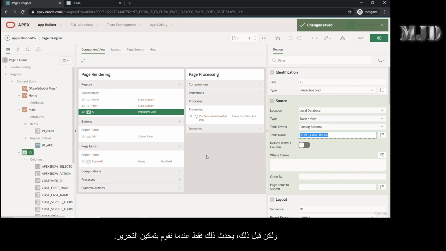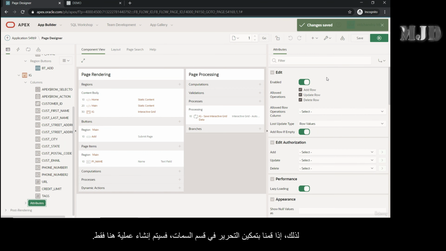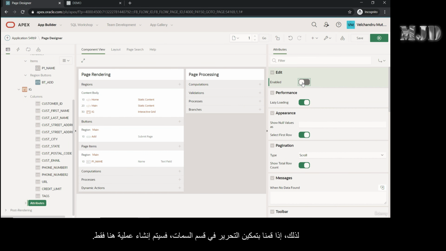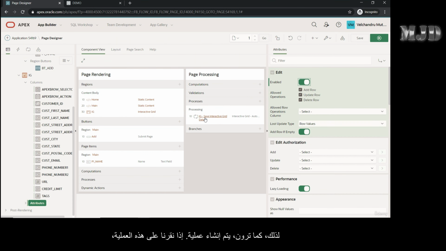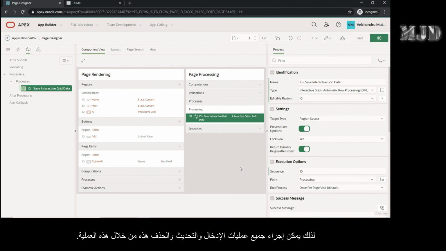But before that, it happens only when we enable the edit. So if we enable the edit in the attributes section, it just creates a process here. So you can see a process created. If we click on this process, we have this new type, interactive grid automatic row processing, which is a DML. So all these operations, insert, update and delete, can be performed by this process. So without any SQL query, it just performs.